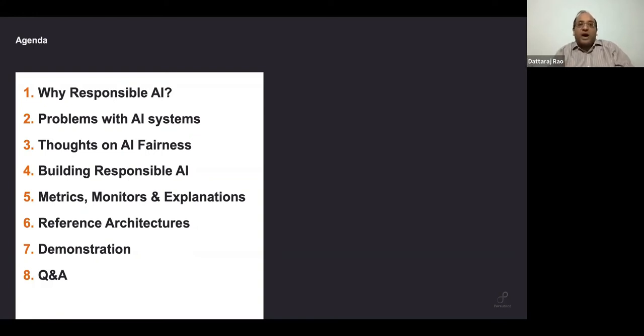We'll start with the first half session. We'll focus more on why we need responsible AI. It will be slightly less technical, focused on some of the problems we face with AI systems. We'll talk about AI fairness and bias, and I'll introduce some of the tenets we see from the responsible AI perspective. In the second half, we'll focus more on actual implementation, looking at metrics, monitoring, and explanations.